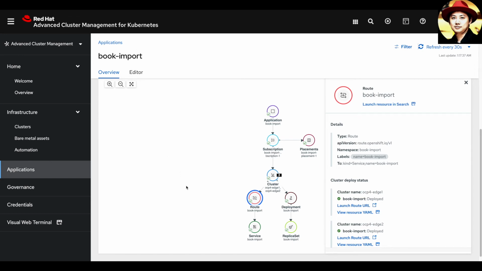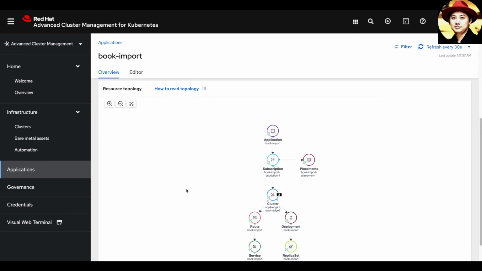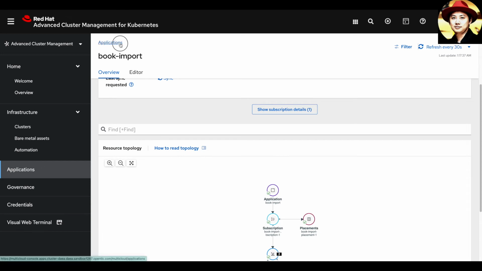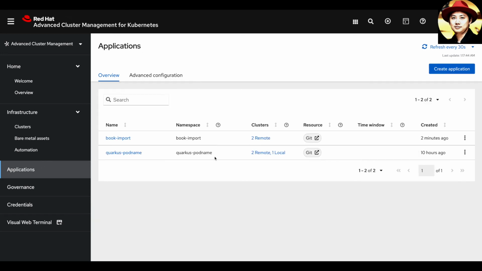So this is the topology view of the book import applications. So if we go back to the applications, you can see now I have two applications listed here. And I can easily delete the application, that means undeploy them, if I want to.